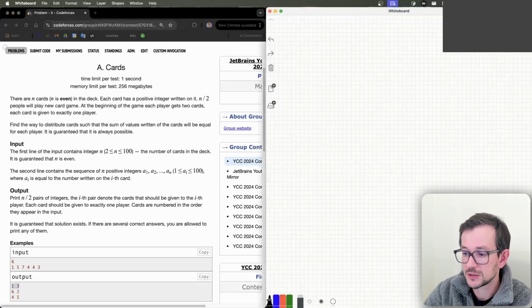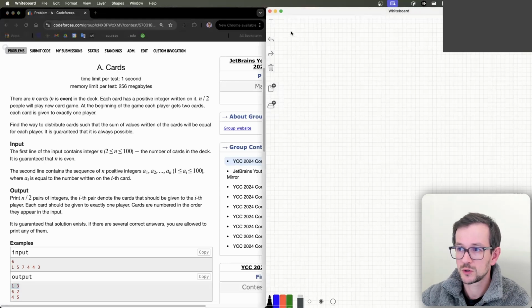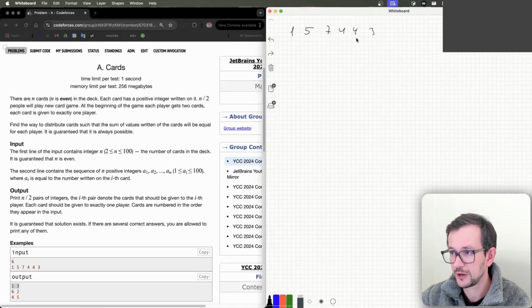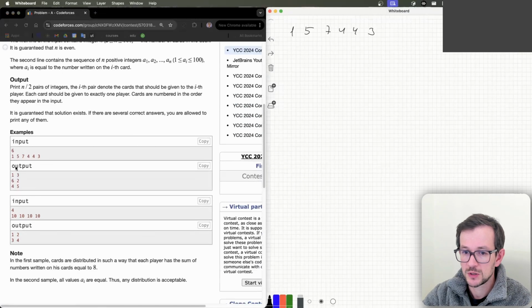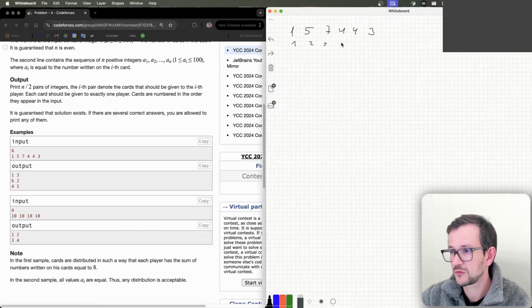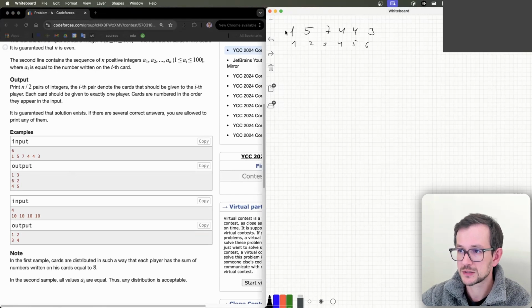So here we have 1, 5, 7, 4, 4, and 3. And we split them like here. These numbers are indices of the cards: indices 1, 2, 3, 4, 5, 6. So we take cards 1 and 3. It's this card and this card. So we have 1 plus 7.